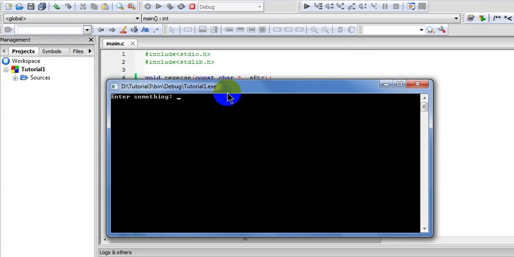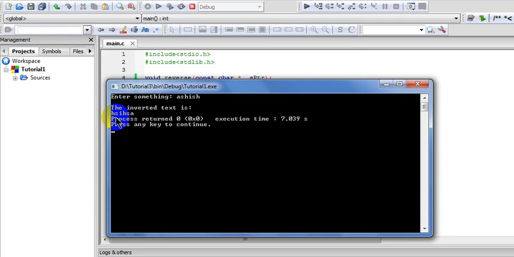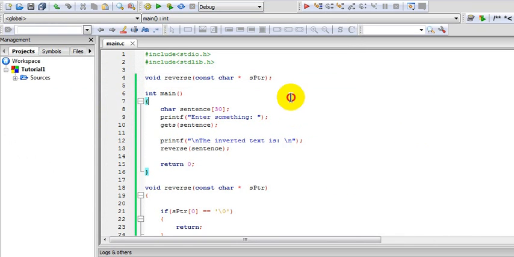Suppose I type my name, and if I press enter, you can see it's been reversed. It's HSIHSA. Okay, so now let me walk you through the program. What I did here is I defined a function with a void return type, and I've called it reverse because obviously we're going to reverse a string.